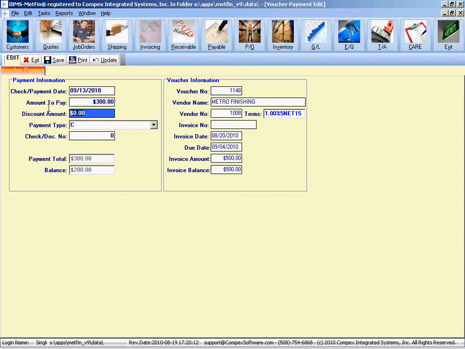Okay, and you can enter discount amount here if it's needed. Now, typically the system defaults the payment type to C for computer check. Now, in the case of, let's say, a manual check, you can select that type here, manual check, and then simply manually put in the manual check number in this box.